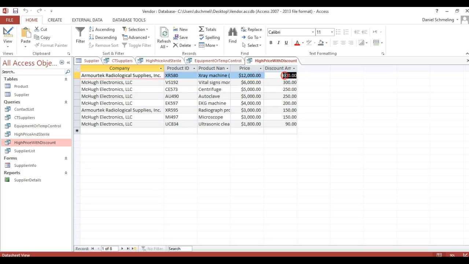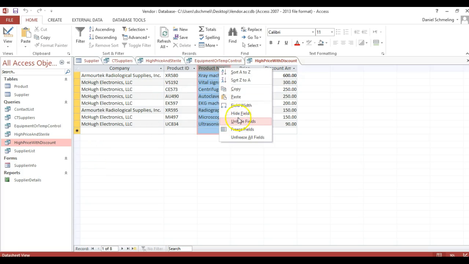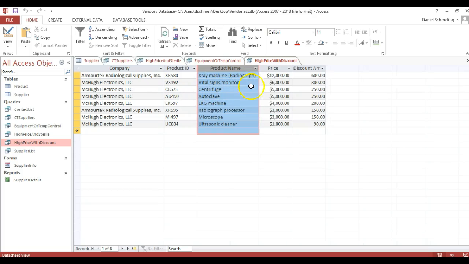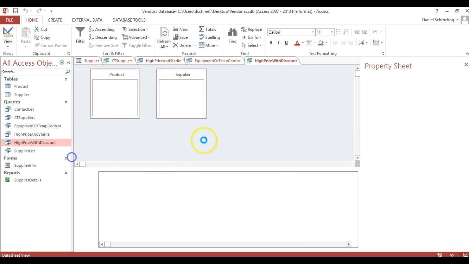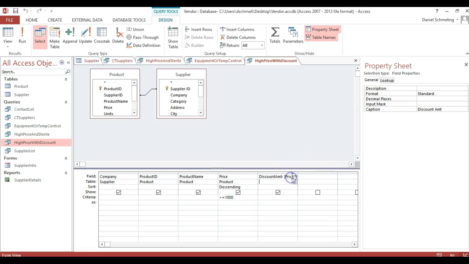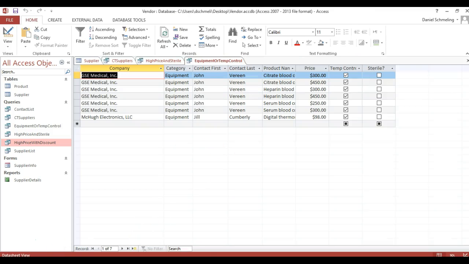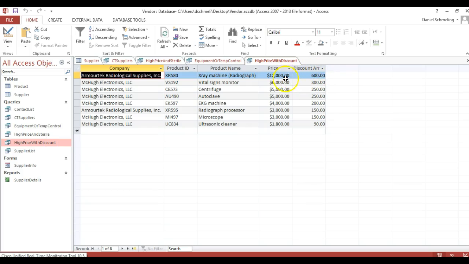We do see that price there, that discounted amount. Of course, anytime we're working with this, we could make it best fit so it looks correctly. We can go back to design view. Right, we've got that decimal places now, right? We're going to do 2. Then we're going to resave it. All right, rerun it and see if we have that decimal places too.